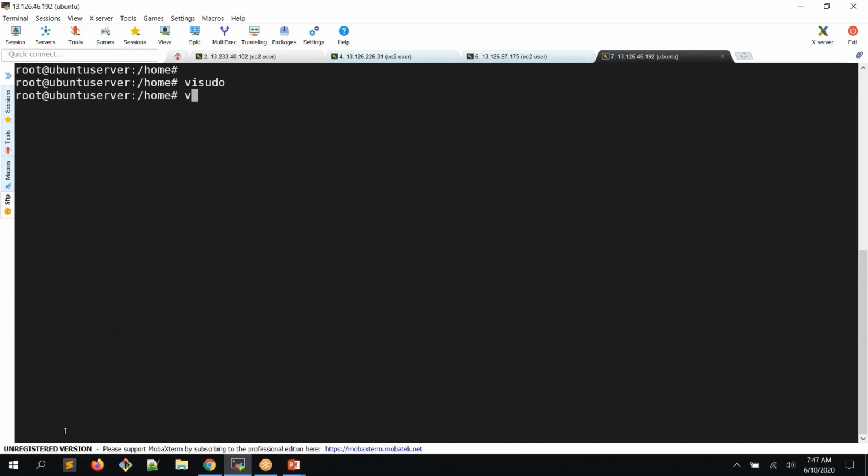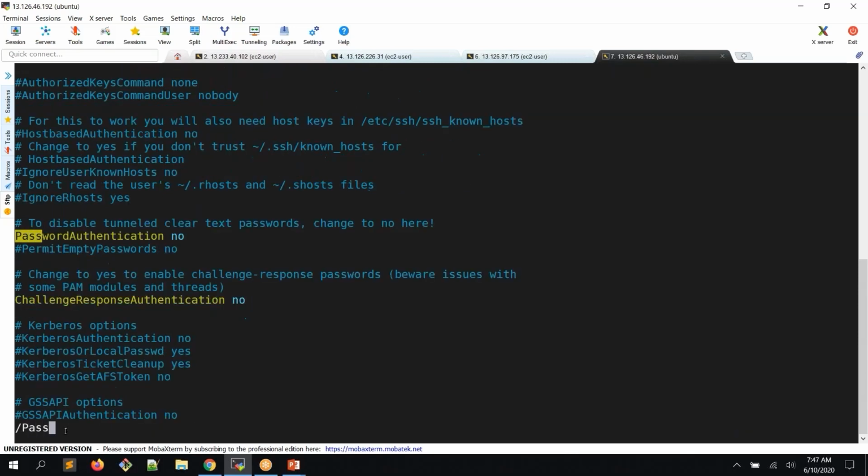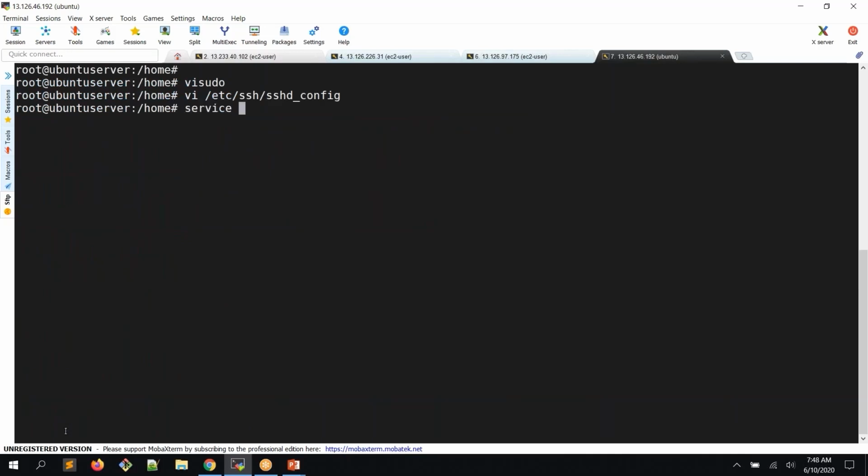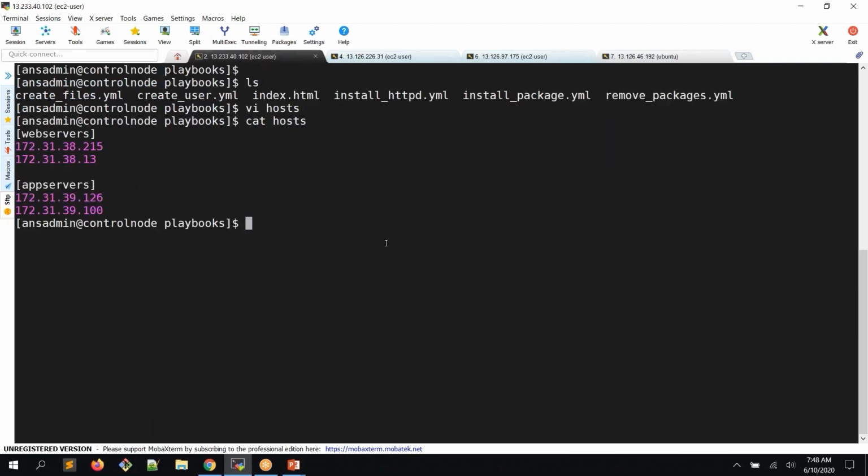That's it. And one last thing is vi /etc/ssh/sshd_config. Here we need to update the PasswordAuthentication value from no to yes. That's it. So I have set up my Ubuntu system, service sshd reload. Okay, everything is fine. Now I will copy my ANS admin keys onto this system.